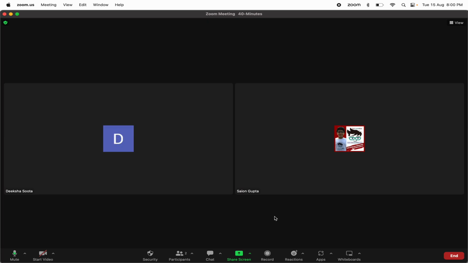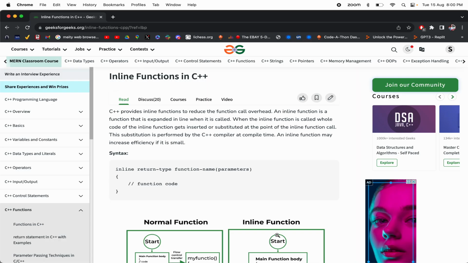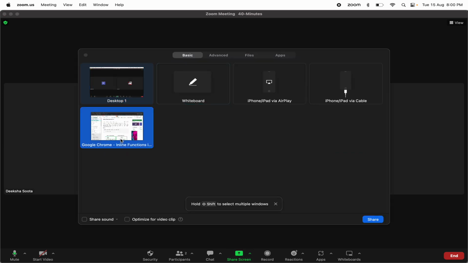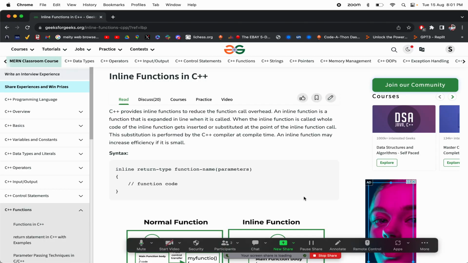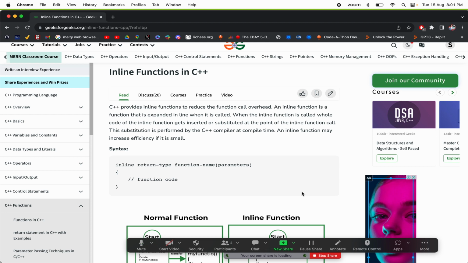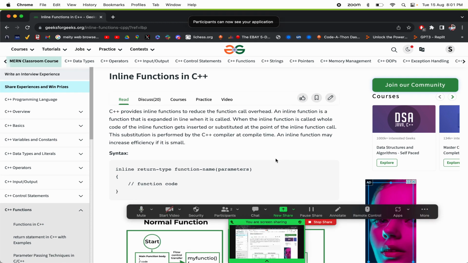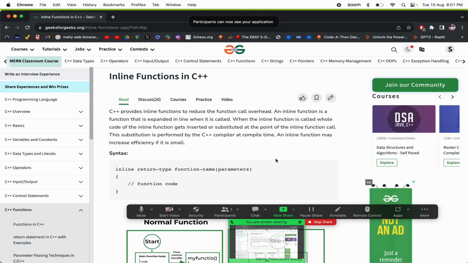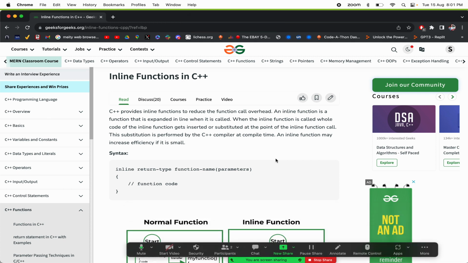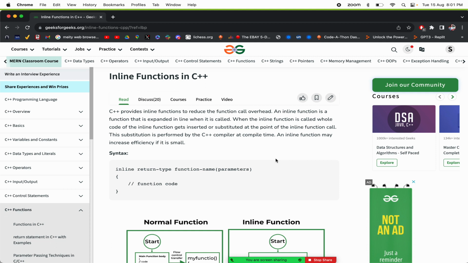So today we are going to continue with inline functions in C++ where we left off yesterday. So let's just get started. We had a basic overview of inline functions in yesterday's class, so we are going to have a small recap from this text also.